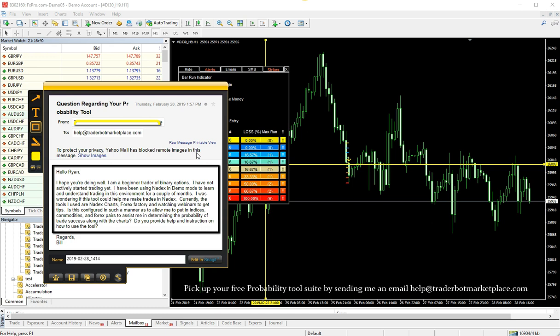I was wondering if this tool could help me trade in Nadex. Currently, the tools I use are Nadex charts, Forex Factory, and watching webinars to get tips. Is this configured in such a manner as to allow me to put in indices, commodities, and Forex pairs to assist in determining the probability of trade success along with the charts? Do you provide help and instruction on how to use the tool?